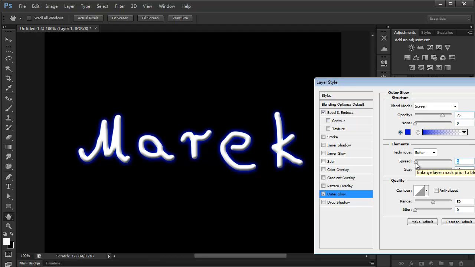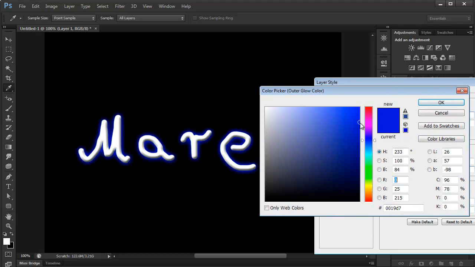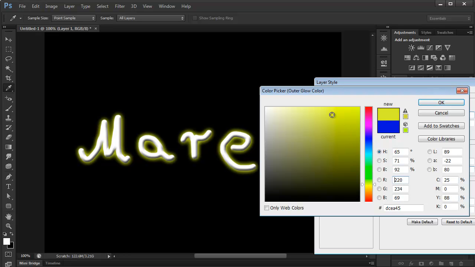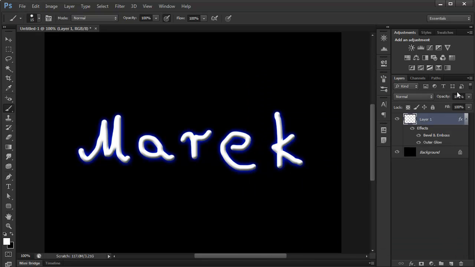Because the layer style, you can change it anytime, you can edit it. If you want to use a different color, you can change the color at any time. You want to use maybe yellow or brown. Any color you want. Okay, I'm happy with it. I'll just click OK. And that's the example of creating neon-y looking text or brush strokes in Photoshop.